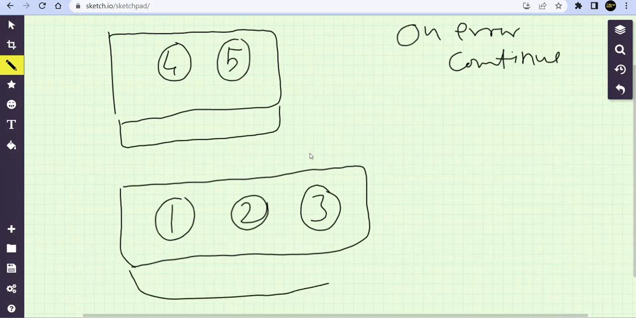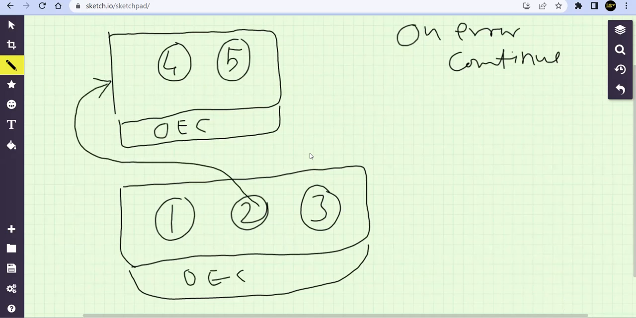Both the levels: on error continue, on error continue, on error continue. Now this second activity is actually calling a child flow, no reference. Now this activity number 4 will throw an error.